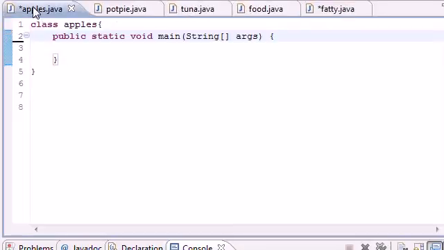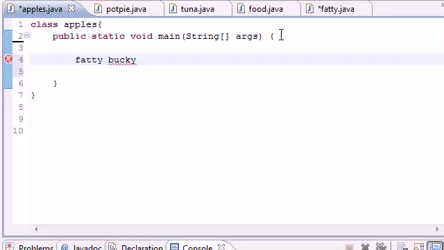So, what'd you say? You don't believe me? Well, let me just go ahead and prove it right here. Let's go in our main method, and let's go ahead and start making some objects. Let's make a Fatty object, and we'll name it Bucky because that's me and I am fat. We'll say equals new Fatty with no parameters. So what we did here is we created a Fatty object named Bucky.